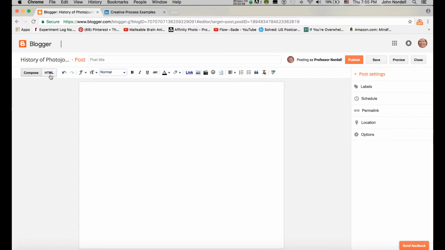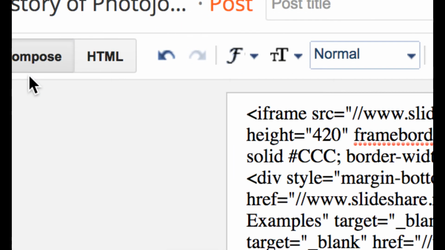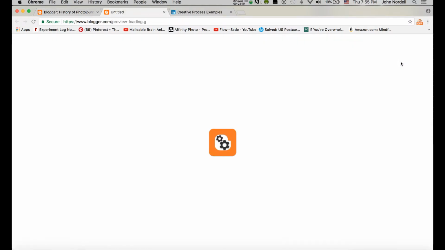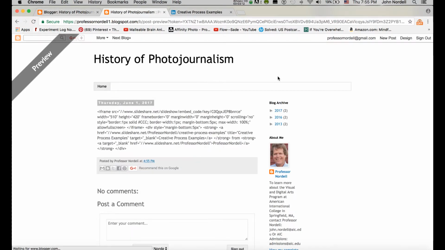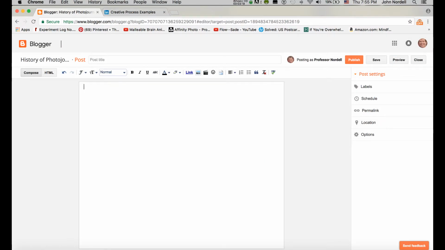is to click on HTML. Because if I paste in my code right now under Compose over here, you can see all the computer code. And if I come over to do preview, that's not a very fancy looking blog. So I'm just going to delete that.